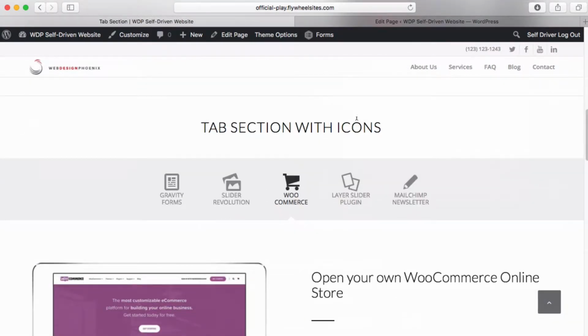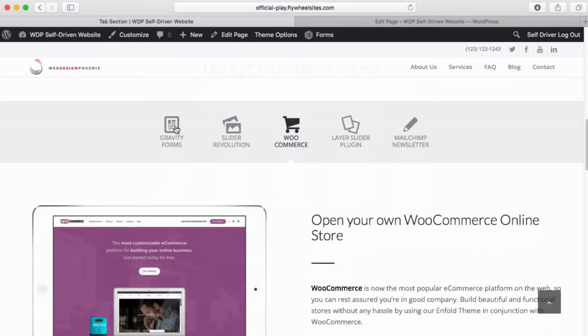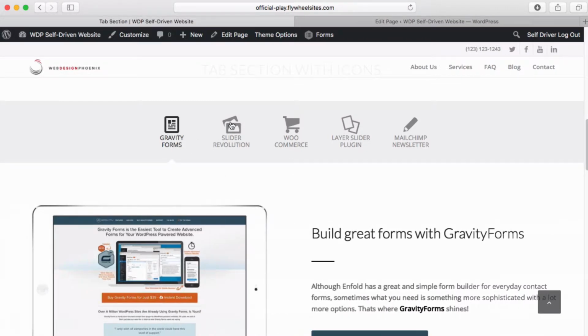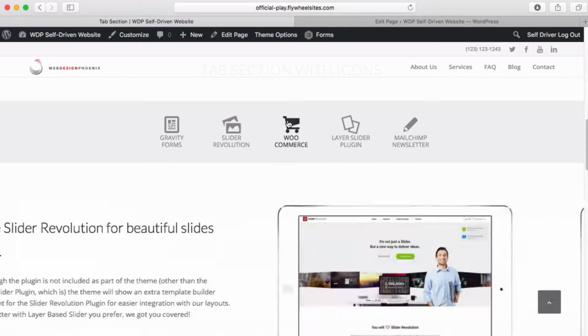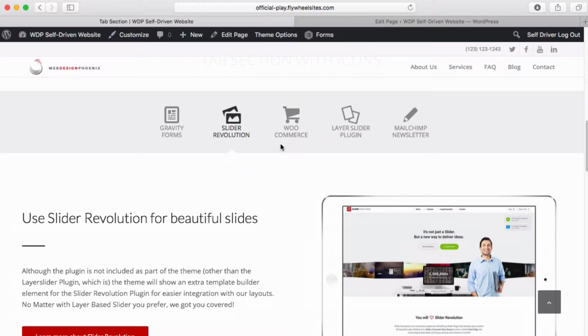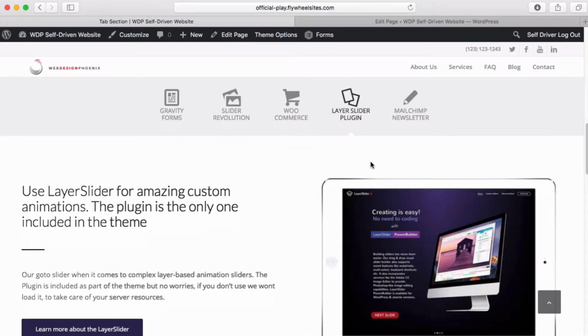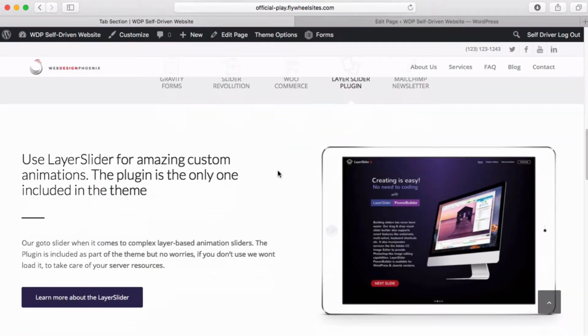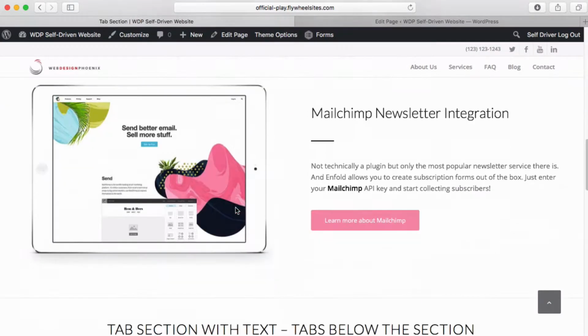So this is a tab section with icons. So now we're using icons up here. So WooCommerce, a slider, and different examples here. Okay, so you can see how that looks.